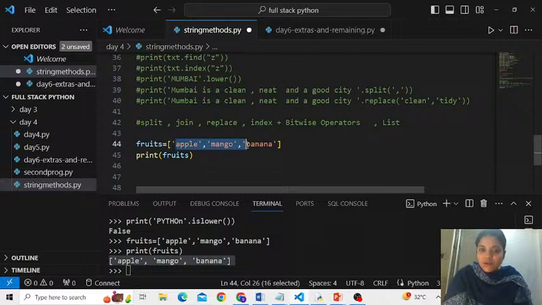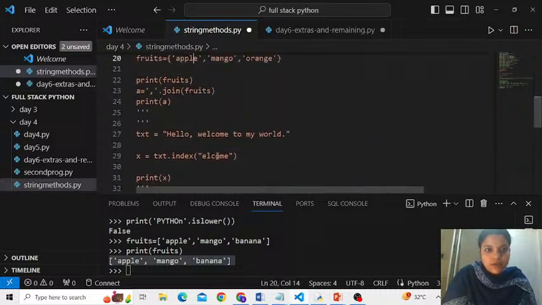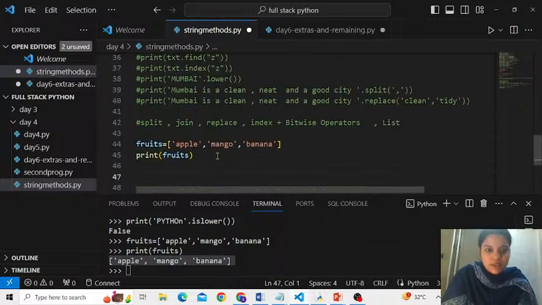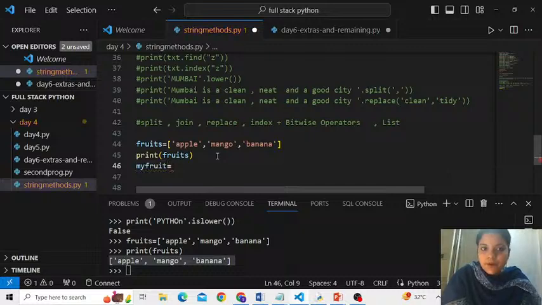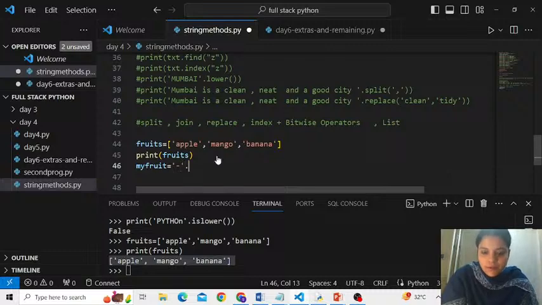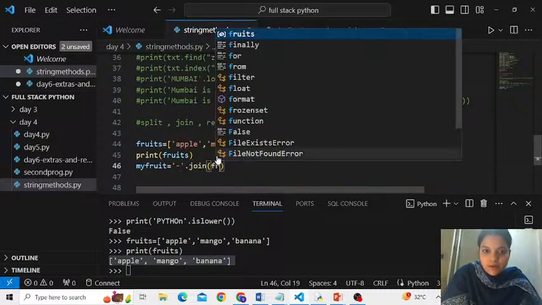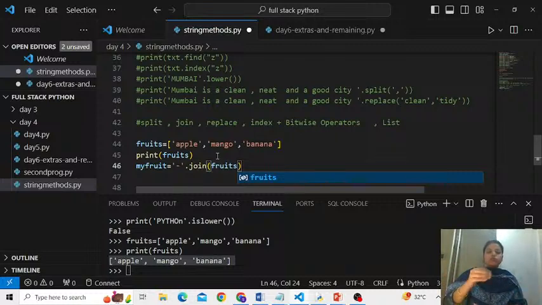So this is where we make use of the join function to join all the elements of an iterable and convert it into a string. So see, how does it work? Let me take a new one. Say my fruit is equal to hyphen dot join fruits. Let's do the other way around.